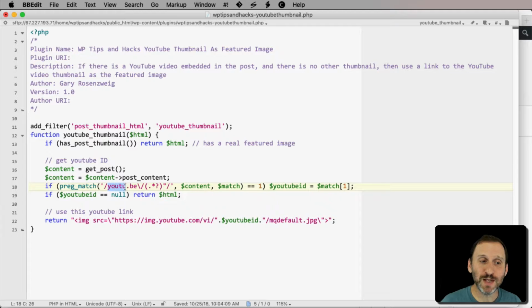Now if you're not using this because of the embedded YouTube block in WordPress, you can use a full youtube.com link and all of that. So you're going to want to adjust this. Basically it's whatever is going to be between this and this. And that defines what it is. So it's grabbing that YouTube ID. And it's setting it there to be this variable YouTube ID.